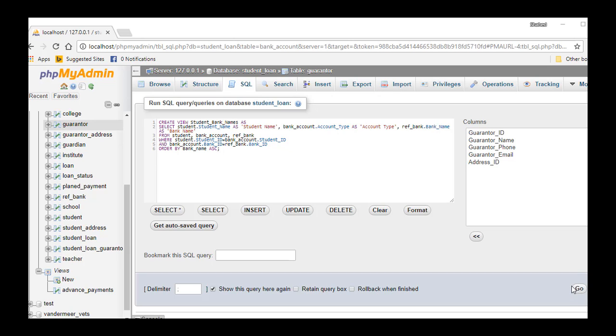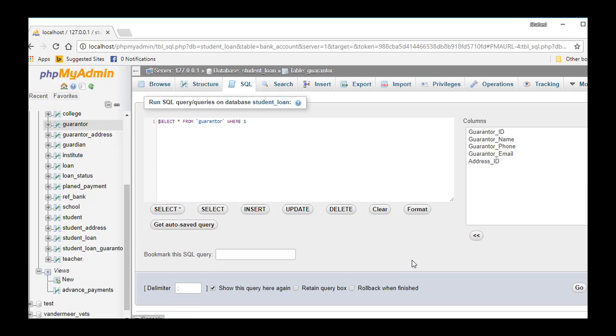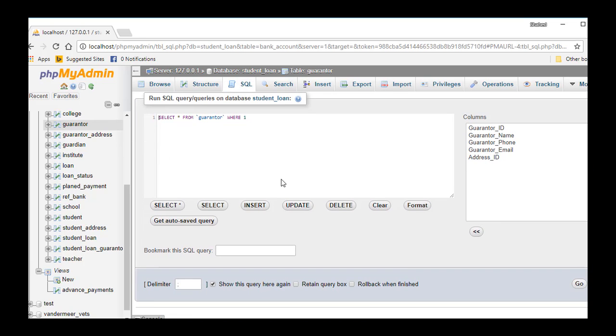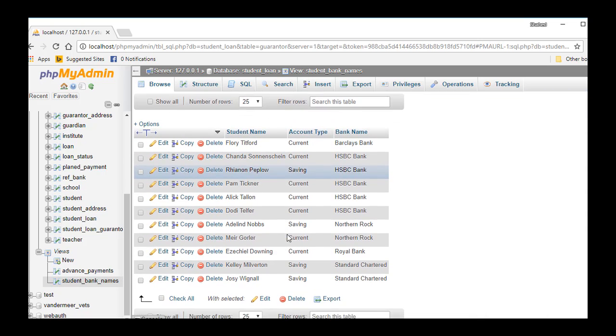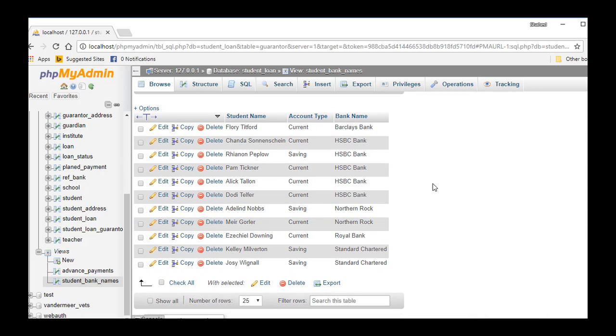So let's go, and hope the SQL command is working. If it is working, then you can see that there was previously 1 view, now there are 2 views. So yes, student bank name was my created view name. Now I'm going to click on it, and yes, you can see the student name Flory Titford, the type of account he has is a current account, and the bank is Bachelor's Banks. So yes, my code is working.